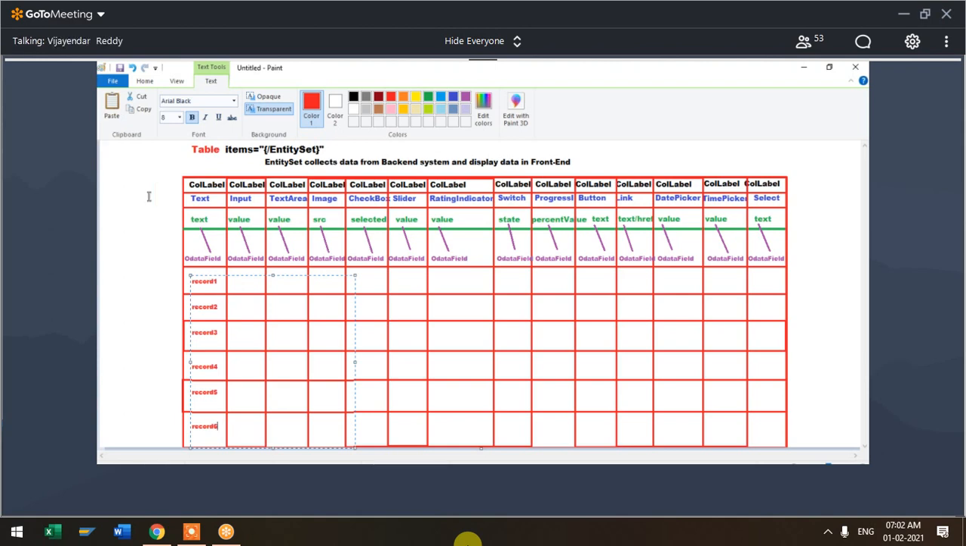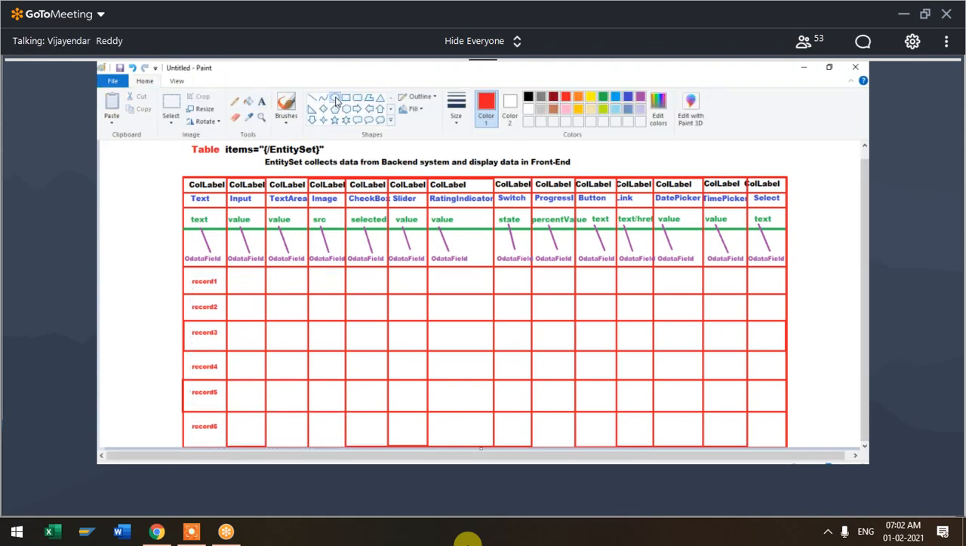Okay, something like this. So we are establishing a relationship with entity set. Entity set may get 100 records. All 100 records will be displayed inside the table, for so-and-so columns with which we maintain data binding relationship with OData fields. So this is the approach, but while writing the code, you need to remember one basic point.